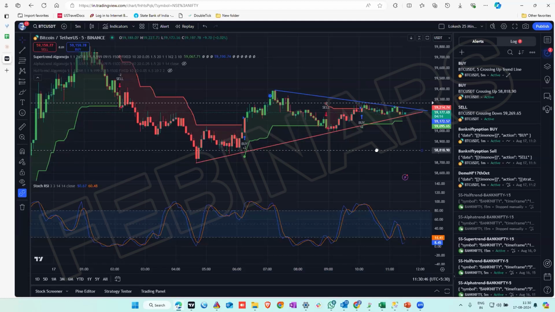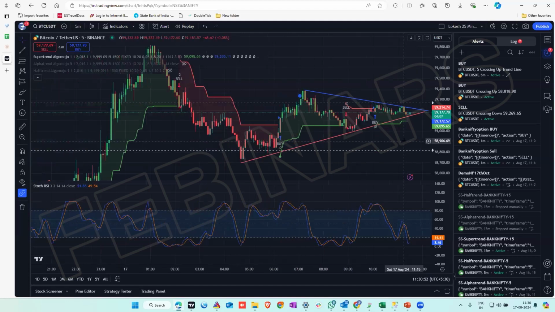So whenever those levels are crossed, the exit will happen. Any other queries? Anybody would like to see anything particular in TradingView? We'll be happy to show that.